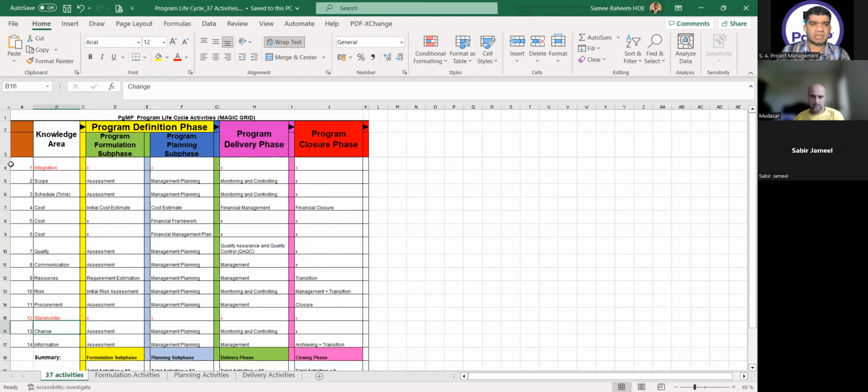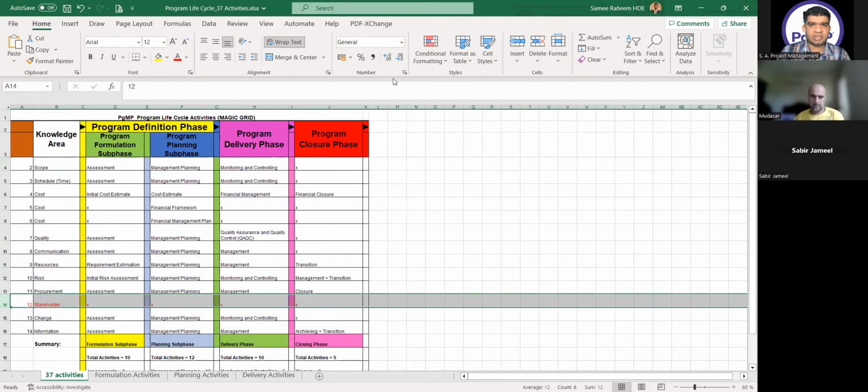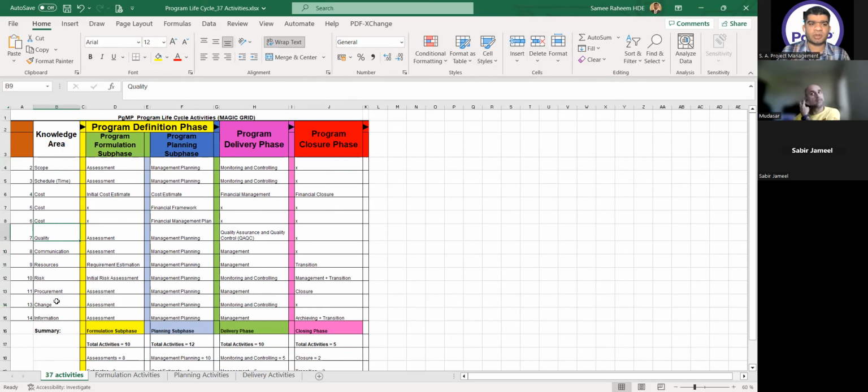So if I see here, I can delete integration just for easy understanding, and I can delete the stakeholder here. So we are left with 10 knowledge areas: scope, schedule, cost, quality, communication, resources, risk, procurement, change, and information. This is what I'm going to see: in each knowledge area, what activity I am doing in each of the subphases.